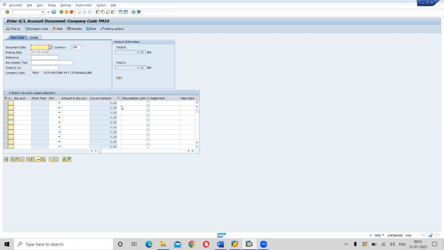See here, how many sessions are opened? Only one. What is the application? FB50. So I want to open one more application without closing this one. Whenever you want to open a new application without closing the existing application, use slash O. It will open a new session without closing the existing session.